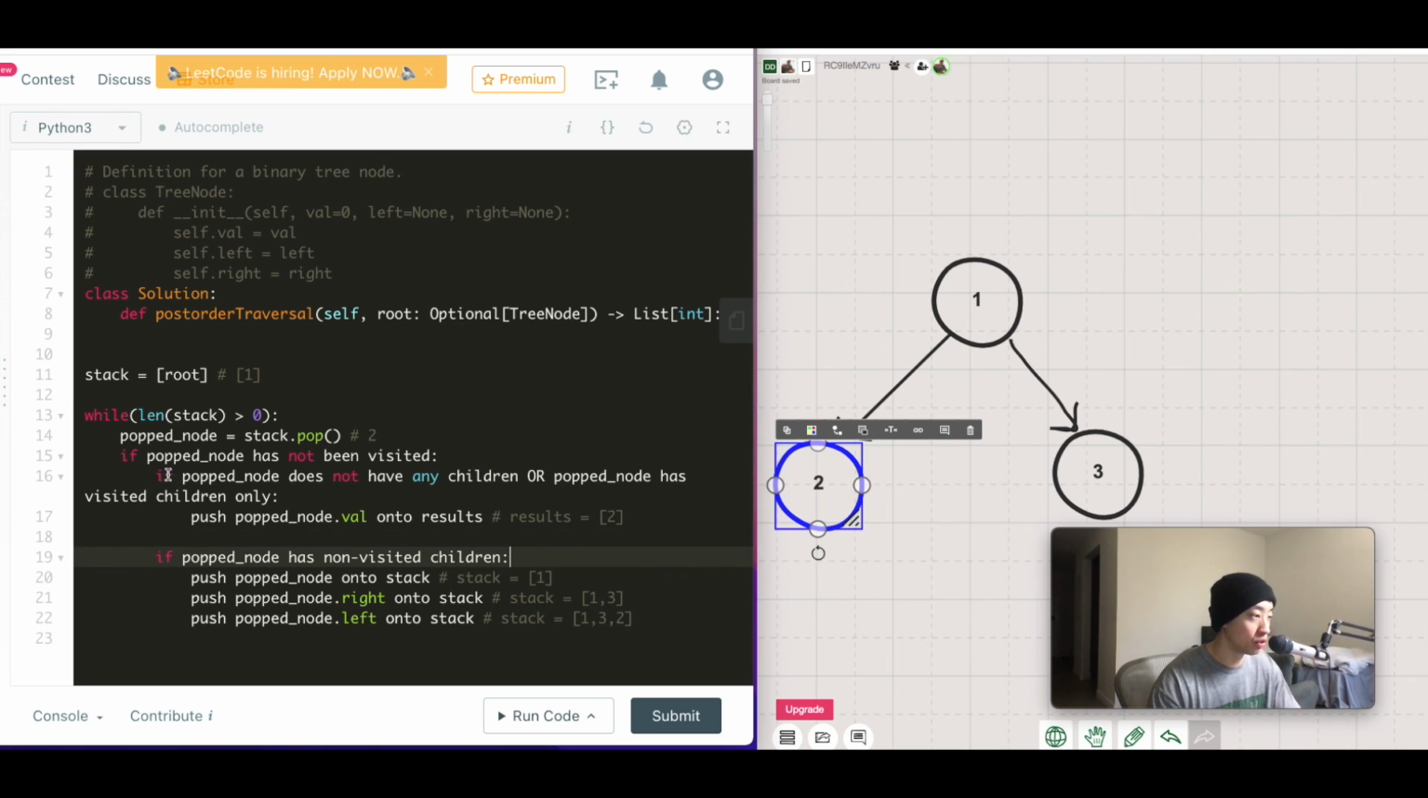If the popped node has non-visited children, this is where the code, as you can see a little earlier, this if conditional gets a little strange because it's not an else if. Essentially, let me check here. If the popped node has non-visited children, which it technically does because its children are none, right? The children don't exist, so technically they haven't been visited, but we haven't visited them yet either. Let me see what happens here. This might be a source of a bug. The popped node has non-visited children. Push the popped node onto the stack, which is pushing 2 onto the stack.